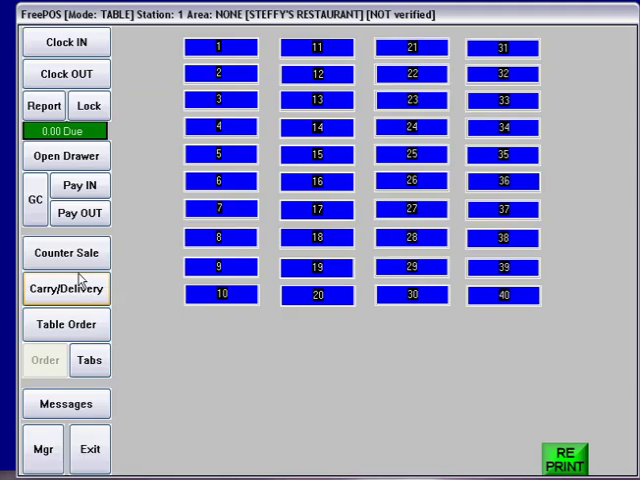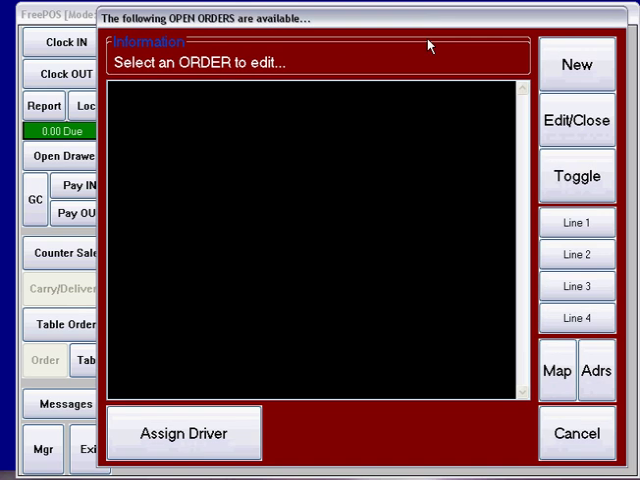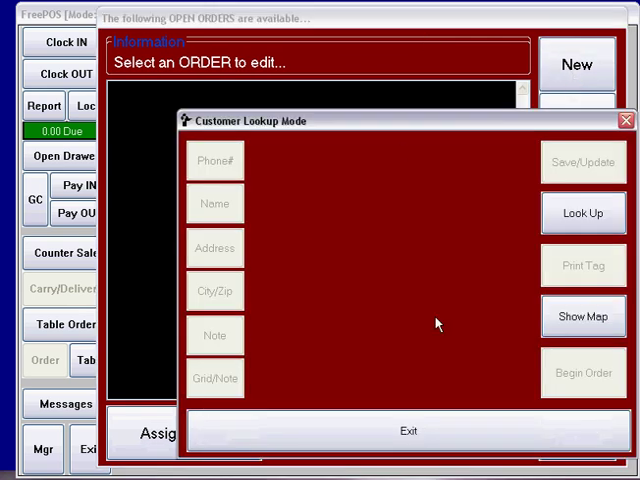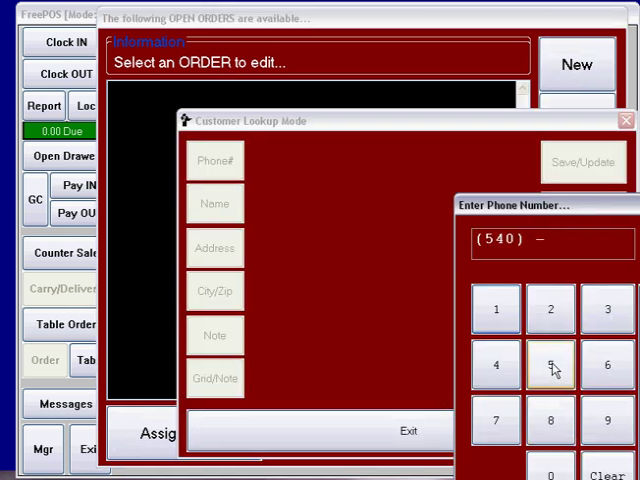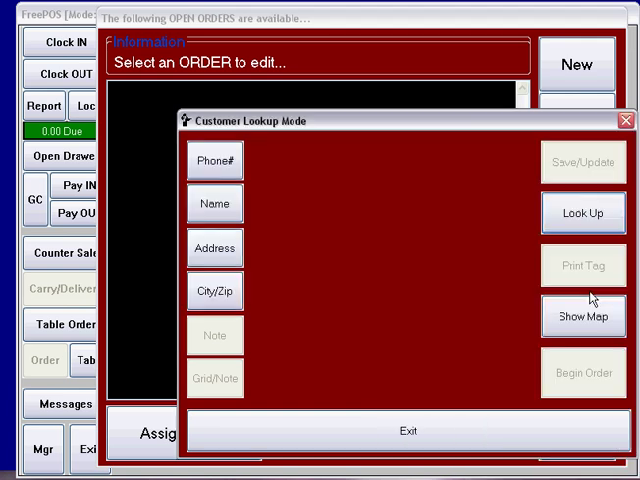And that's table service. Then we got carry out and delivery. We hit new, hit look up. We'll put in a phone number. If the person's phone number is currently in the system, it'll pull up their information for you. If not, you could put their information in there. Show maps will take you to Google Maps, and you can print out a map to that address, although most places just use GPSs these days.